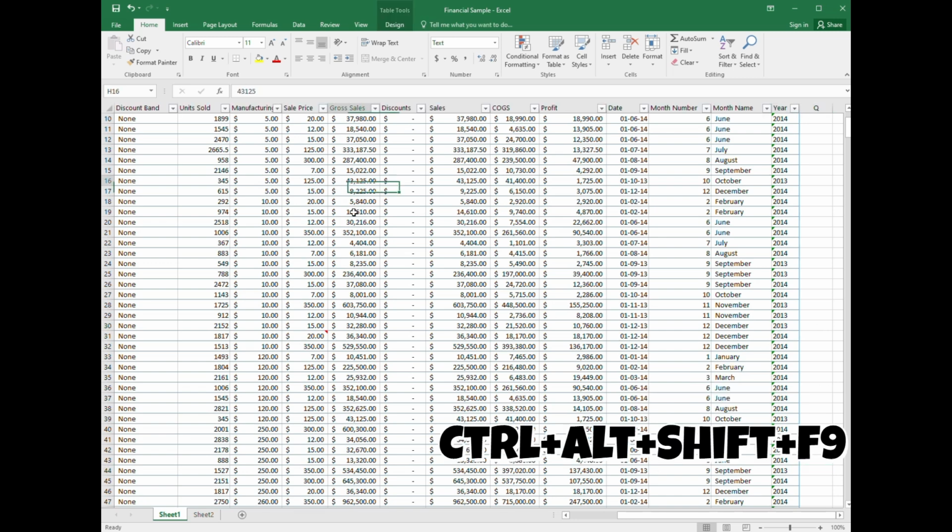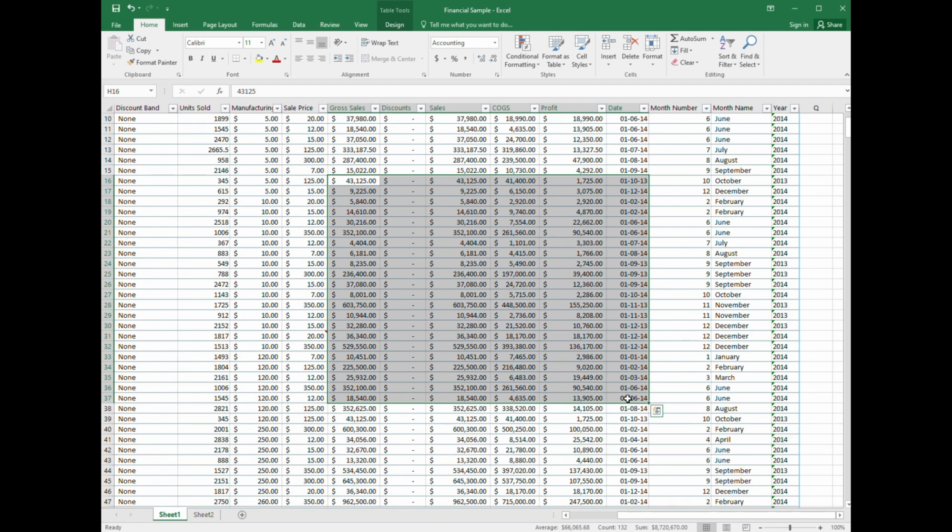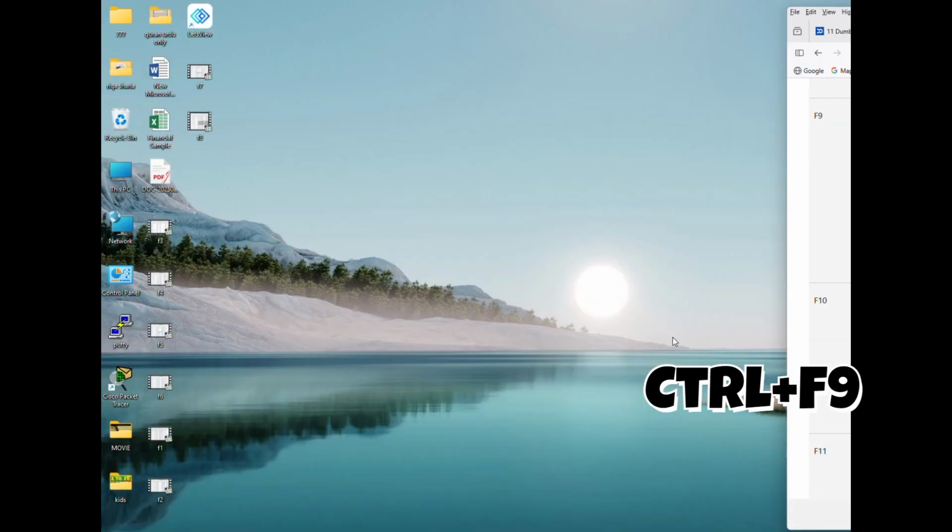Ctrl plus Alt plus Shift plus F9 rechecks dependent formulas, and then calculates all cells in all open workbooks, including cells not marked as needing to be calculated. Ctrl plus F9 minimizes a workbook window to an icon.